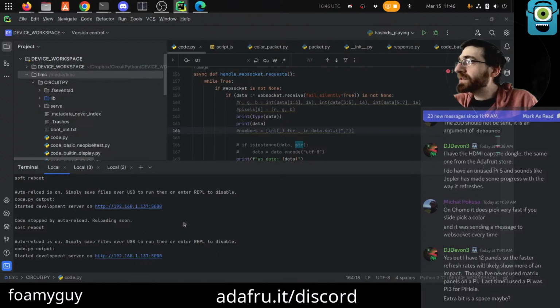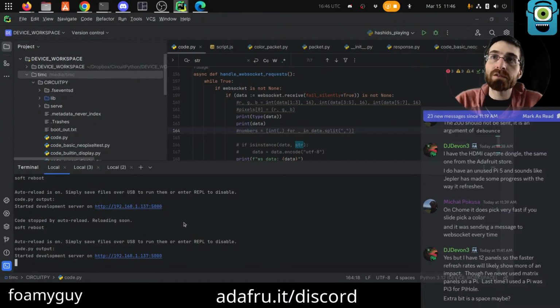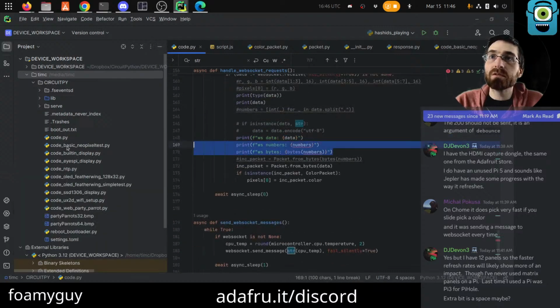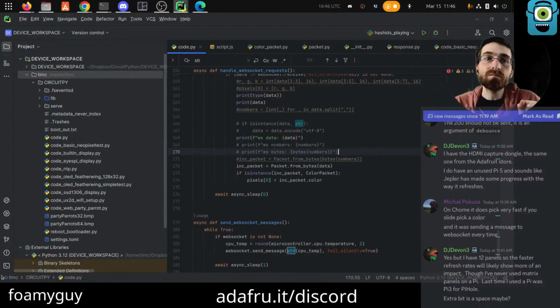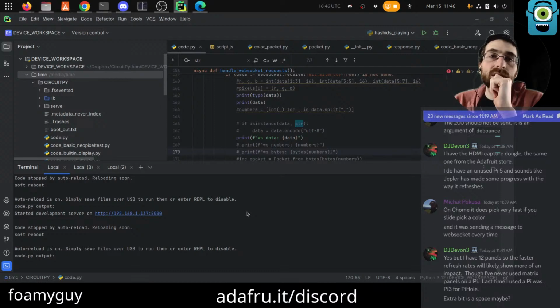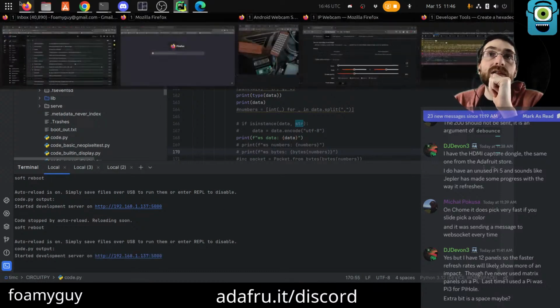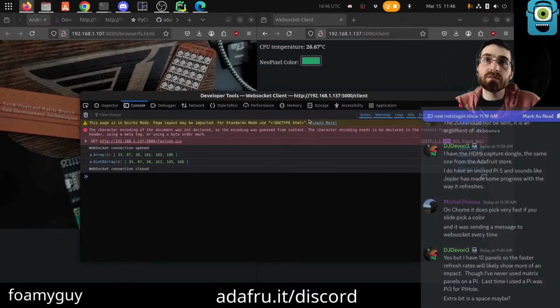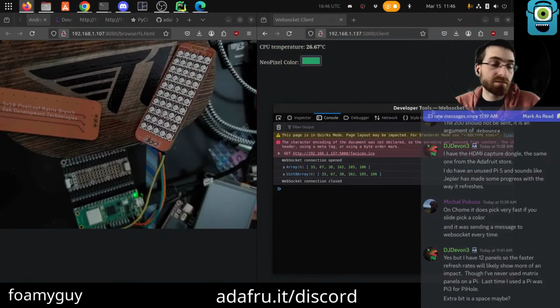But I have 12 panels, so the faster refresh rates will likely show more of an impact. I never used matrix panels on a Pi. Last time it was Pi 3 for a Pi whole. Oh, that's awesome. JavaScript syntax looks a whole like C at first glance. Yeah, especially for sure with the bit manipulation we're doing as well. Definitely makes it look C-like too. Although I guess we're not doing as much of that on the JavaScript side anymore now that I think about it.